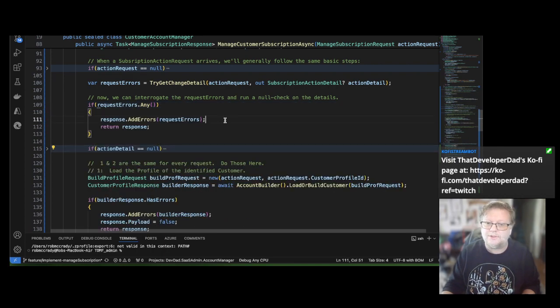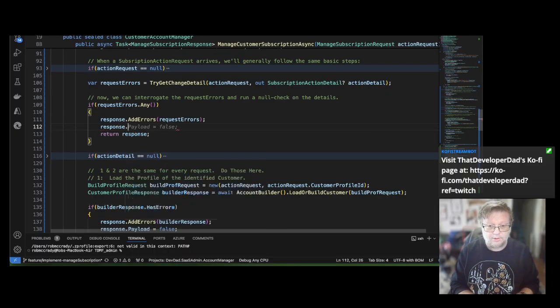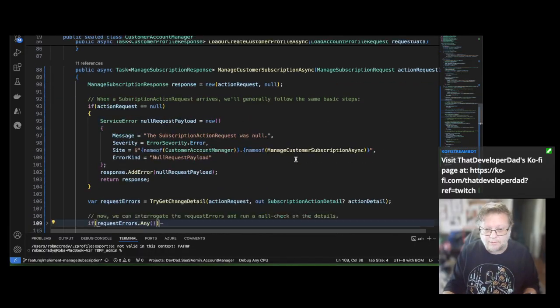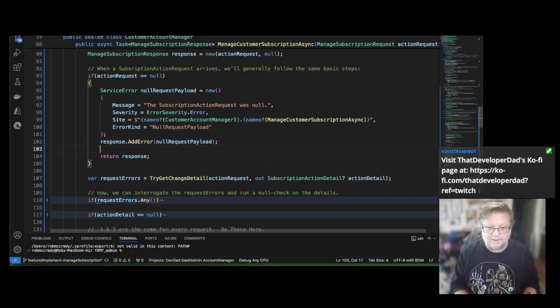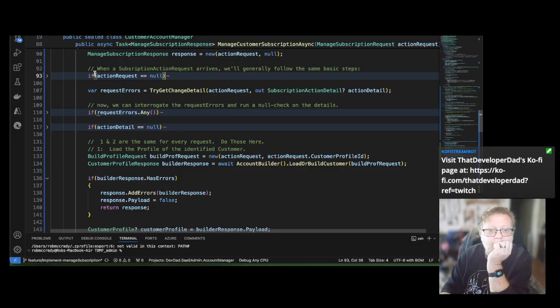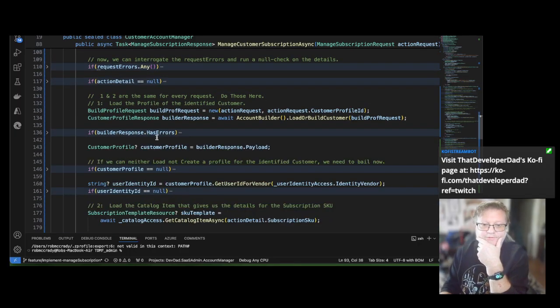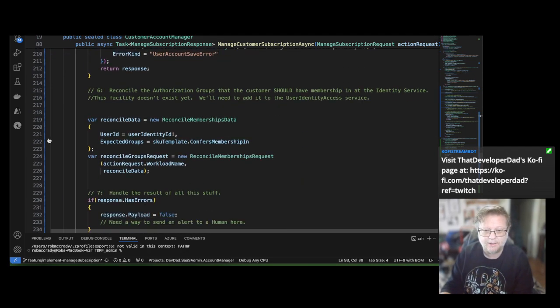Request errors. Let's just set them. Payload is false. And finally, response.payload is false. Okay, so we've got our profile. Build a response.payload. Customer profile is null. If we can't pull the user identity ID, okay.